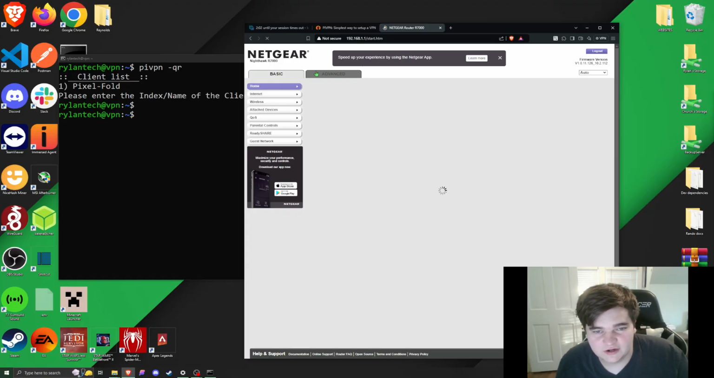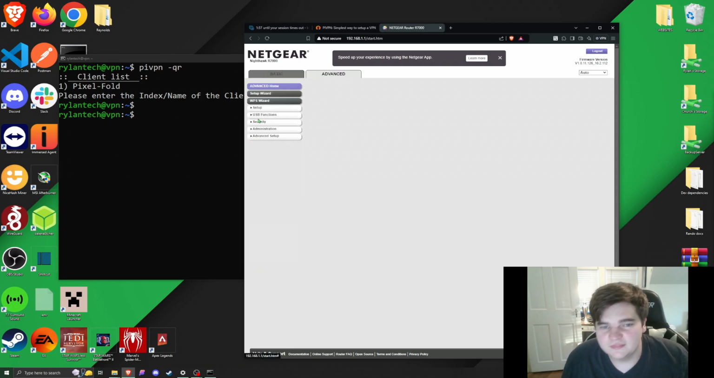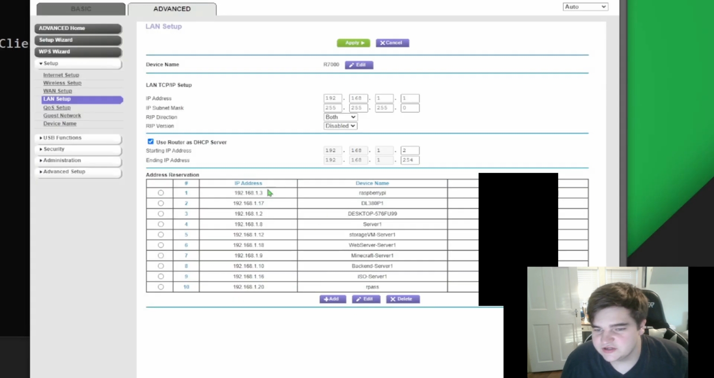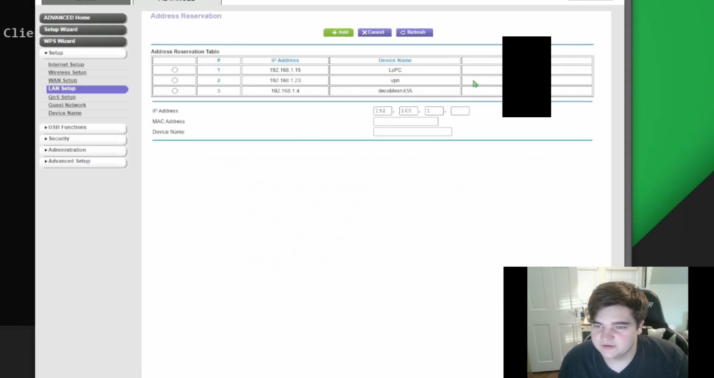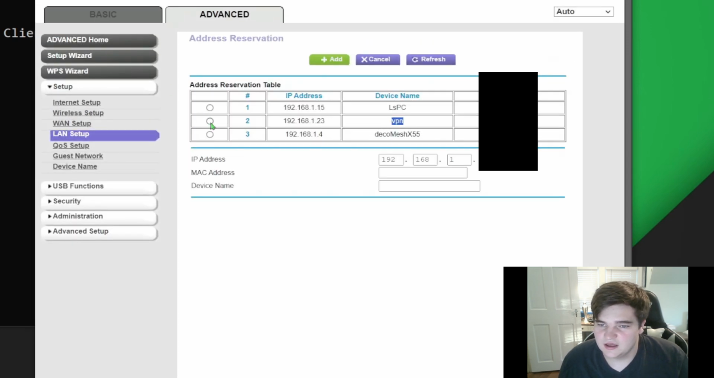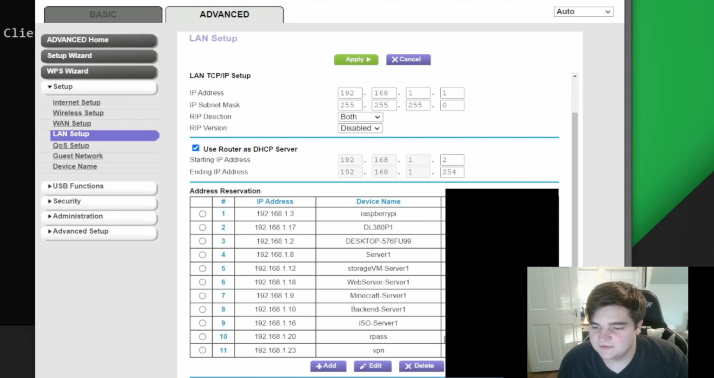So now that I'm in here, I'm going to go to my advanced tab. Then I'm going to go to setup and LAN setup. And you can see here all of my reserved IP addresses. And this is basically the same thing as a static IP. So we're going to go ahead and add a device. And here we can see, actually, it's right there, VPN. Here, I'm going to make this bigger for you. And we're going to select that. And we're just going to keep the IP address the same as what it is, VPN, add. So now the IP address will never change.